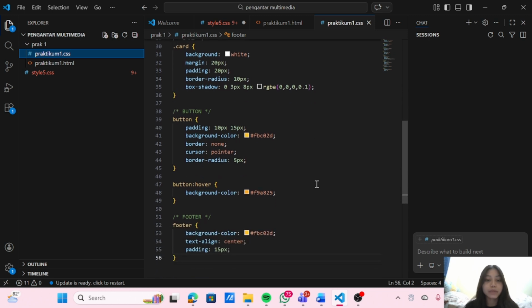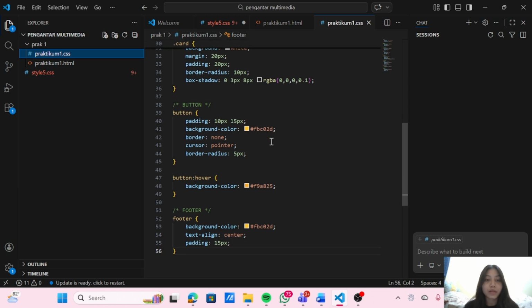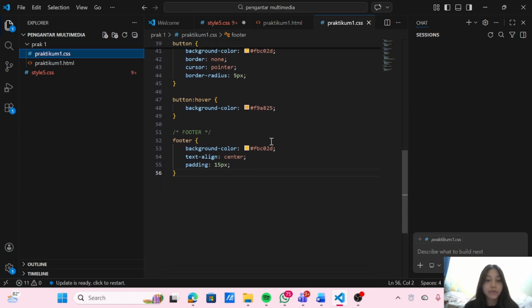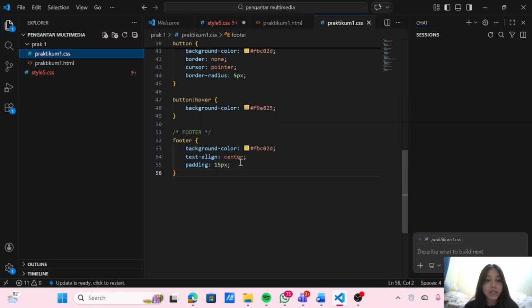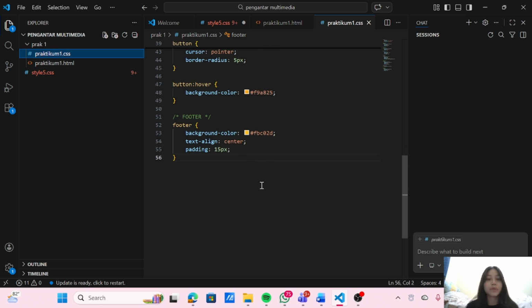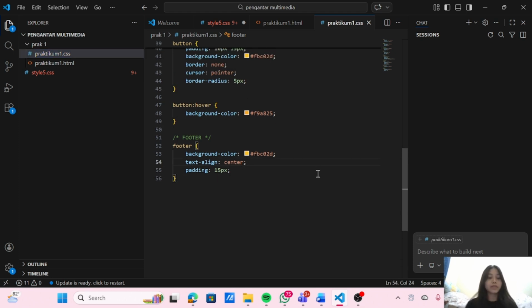Okay, for the button, it is given a yellow color, no border, and a hover effect: when the cursor hovers over the button, the color darkens. And the footer is designed similarly to the header, a yellow box with text centered and padding to ensure a balanced look for the website.